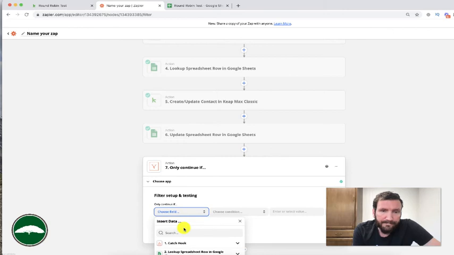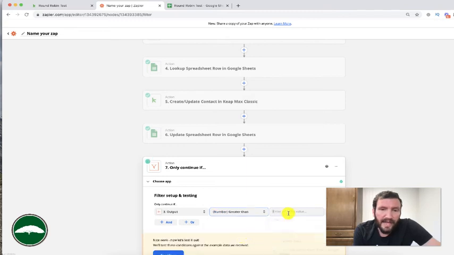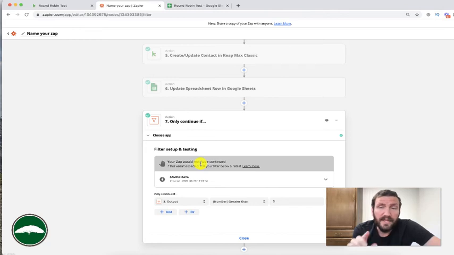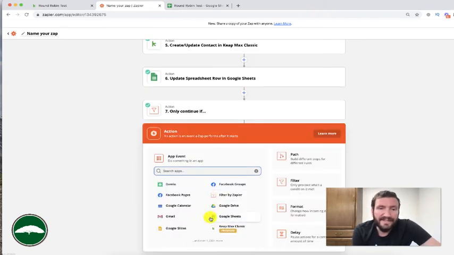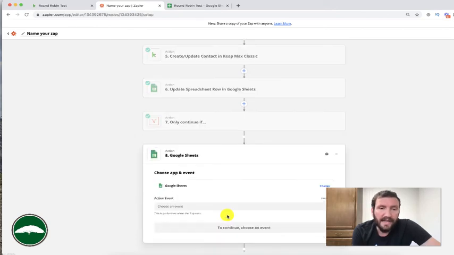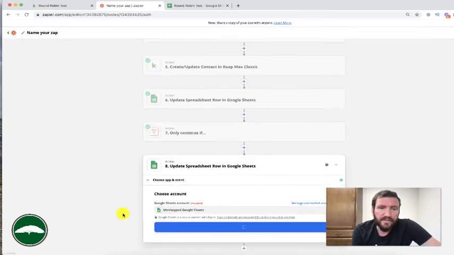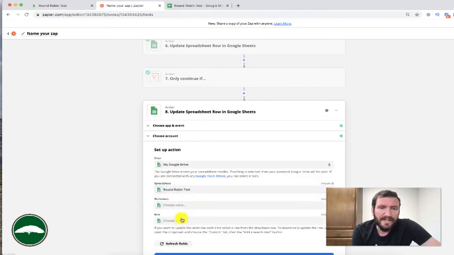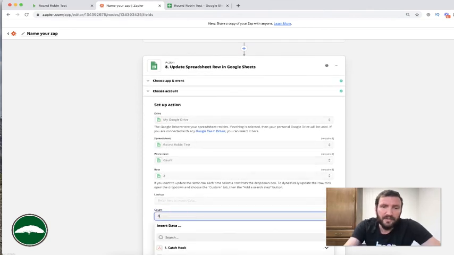So choose numbers, output 1, only continue if number is greater than 3. So in this scenario, if we test it, it's not going to continue, which is what we want, because the zap is fine at this point. But if it was greater than 3, then what we would want to do is set it back to 0. So find that same cell, update spreadsheet row, MonkeyPod Google Drive, spreadsheet, round robin test, count, row 2, that's right, count back to 0.